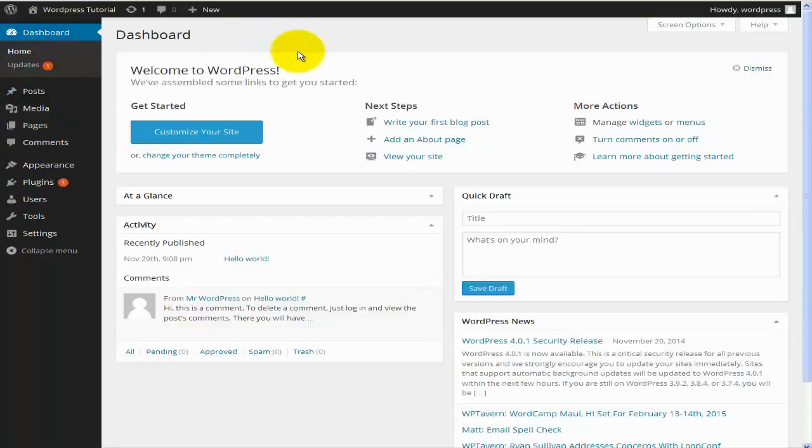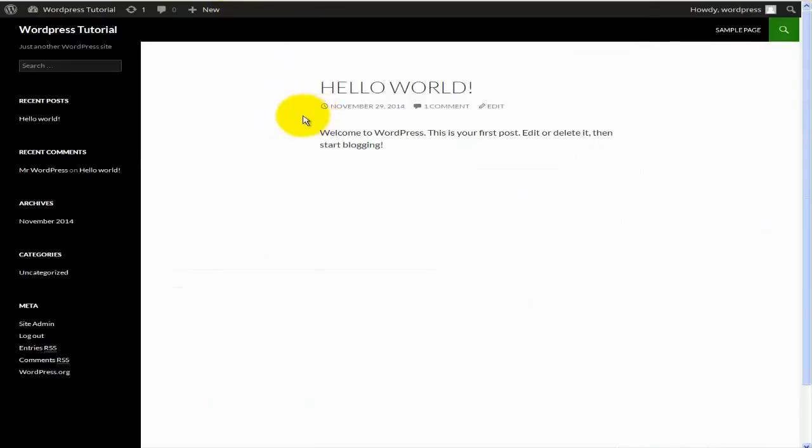Alright, so a quick recap. There are two parts of the web page using WordPress 4 or WordPress in general. There is the front end. This is something that the user sees once they type in your URL, the URL of the website.